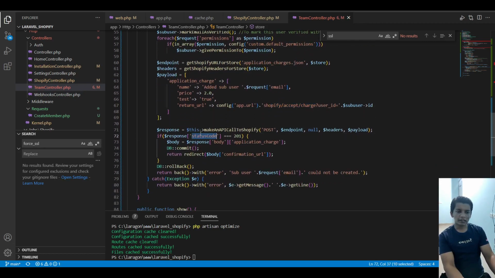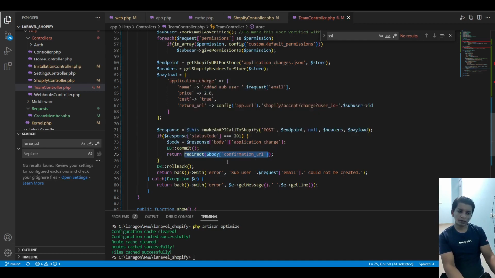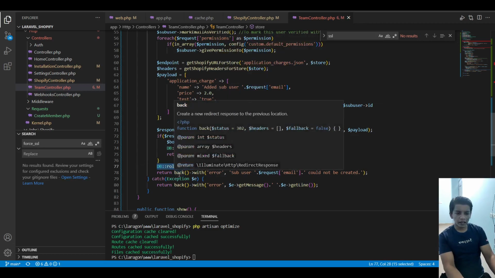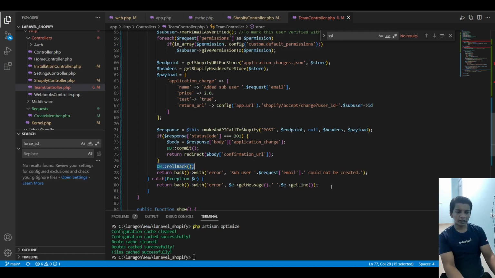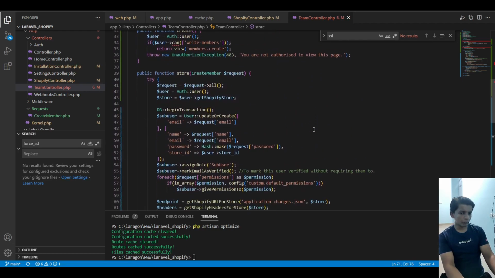And if the status code is exactly equal to 201, then I'm taking the application charge parent index, I'm committing it, and then I'm redirecting to the confirmation URL. Otherwise, I'm rolling back the changes that I made above here, and I'm returning back itself saying that it could not be created. So this is the flow for a single charge that you could charge the users in order to make some money on their Shopify app.